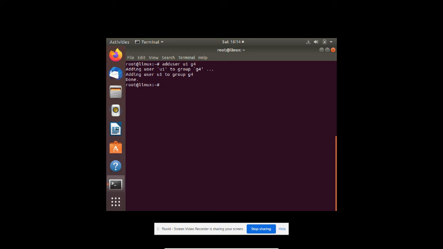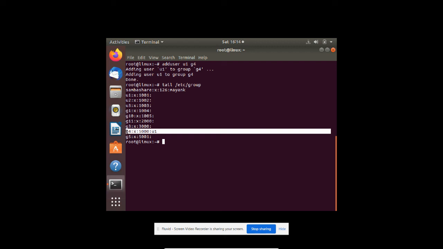So user u1 is now linked with two groups. One is u1 and other is g4. If I tail the things for the groups, you can see that over here with g4 it also writes colon u1. Why? It says that group g4 is a group with which u1 is also linked. u1 was a user which belonged to group u1. Now u1 user also belongs to group g4. Because it is a double linking, it is shown over here.